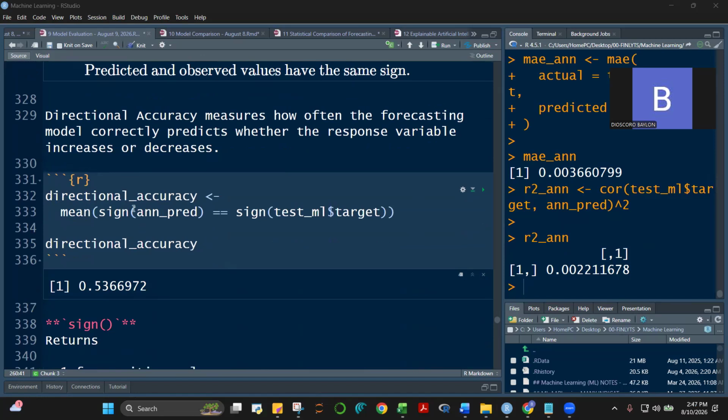Ito lang, class, no? Directional accuracy. So you're testing the sign of your predicted value. All right? So you're getting the average of whether the sign of your predicted value is equal to the sign of your actual value. Okay? Test ML target. And then you get the average of this.